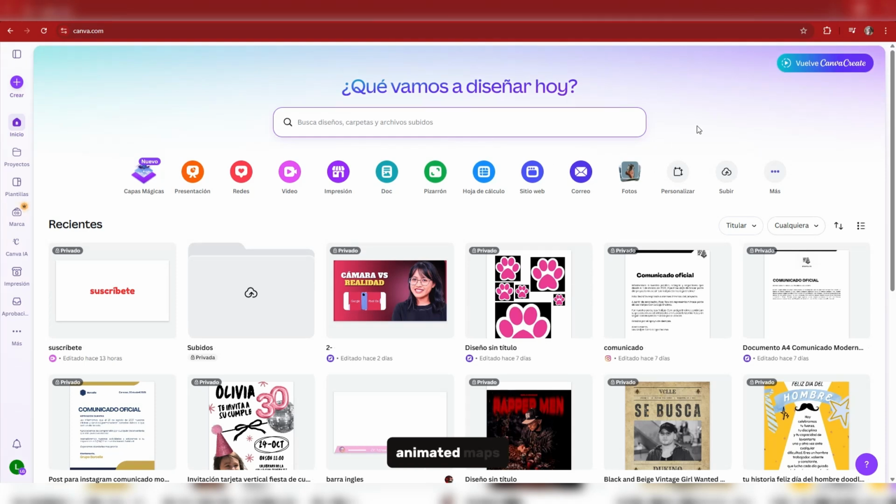If you've ever seen those animated maps where a line moves from one place to another, showing a travel route, a delivery path, or even a story, you probably thought that was made with complicated editing software. But here's the truth. You can create that exact same effect using Canva, and it's way easier than you think. In this video, I'm going to show you step by step how to create a professional-looking map animation inside Canva, plus a few hidden tricks that will instantly make your animation look 10 times better.